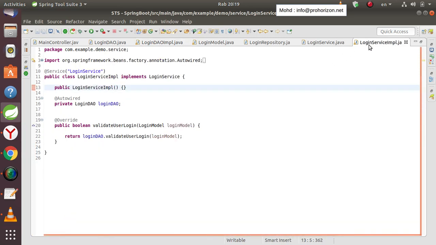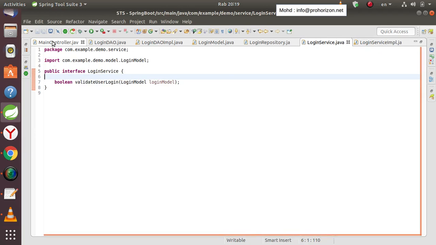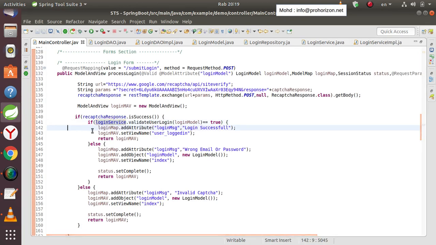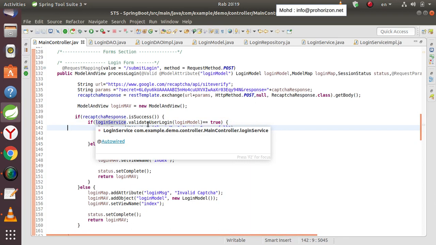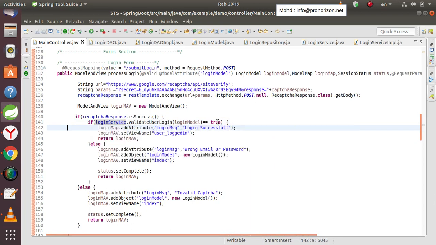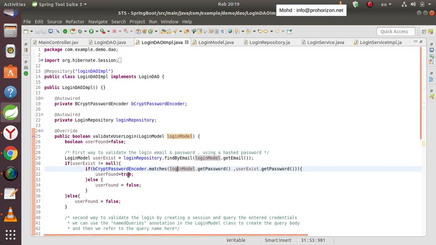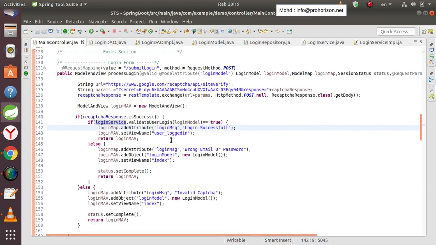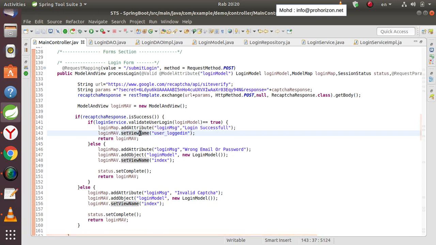Now once you have reached this service, we can use it in the main controller. As you can see here, login service, validate user login, login model. If it is true, that means this user is authenticated and can connect to his account. That's why we will move directly to the user logged in page. This page is the account of the user. We will set the view name, as you can see here.